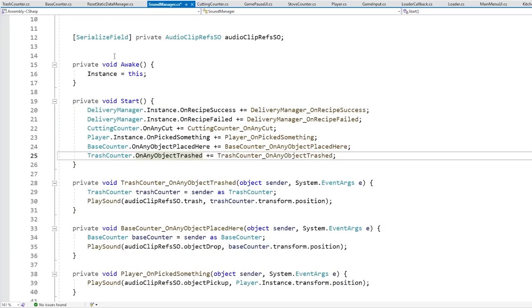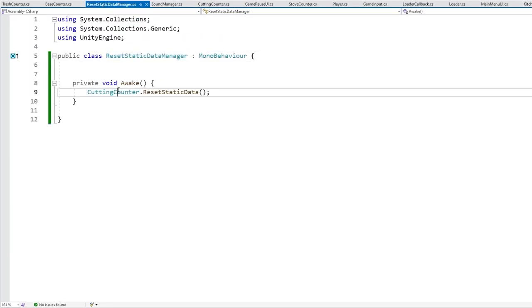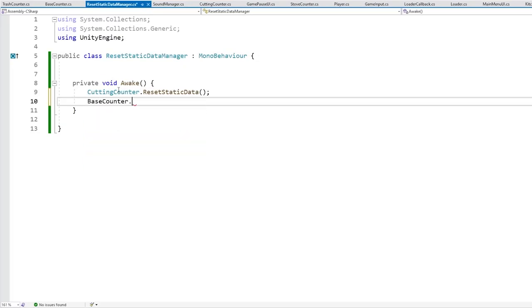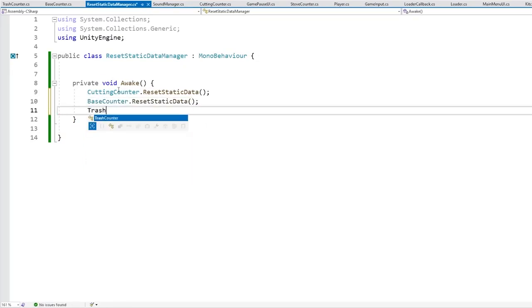Okay, so that's it. And now we just need to go over here onto the reset static data manager. Let's go into the base counter and reset the static data. Go into the trash counter and reset the static data. Okay, that should do it.